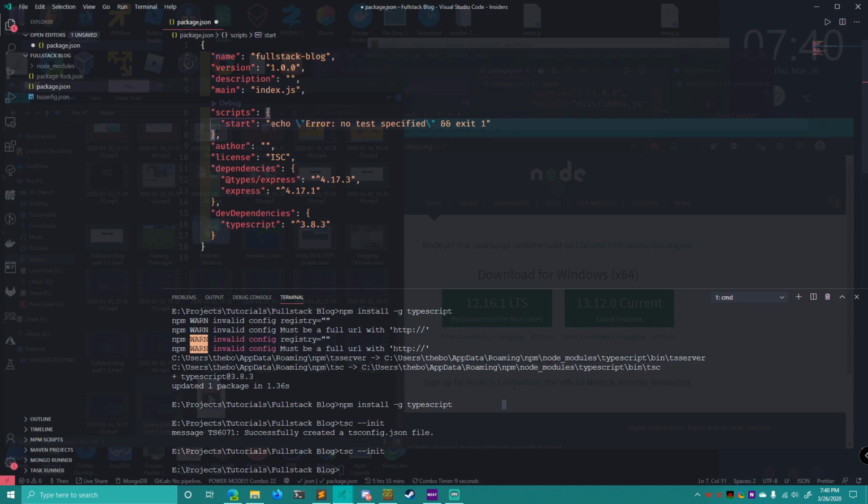Now we are going to want to go into the package.json file and enter a script called start. This will build the project and run the application. I'm going to type in tsc --build && node dist/index.js. Boom. Hopefully this works.